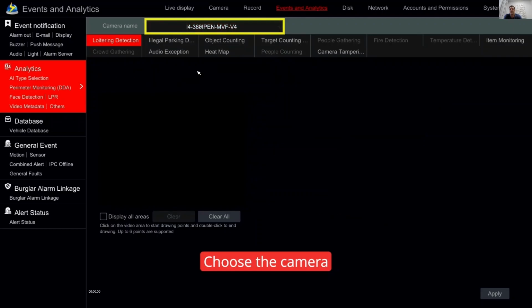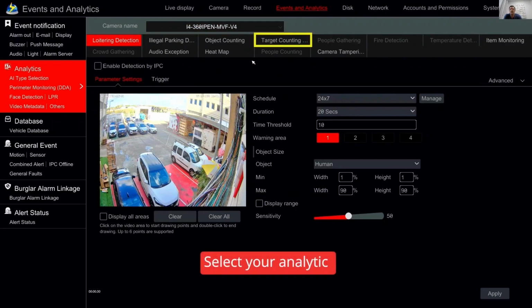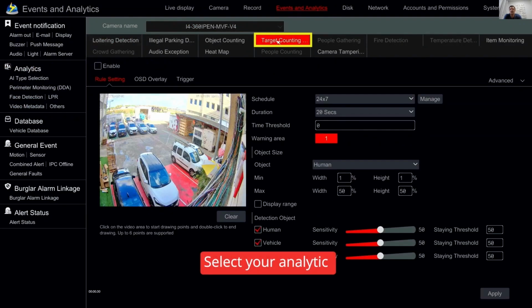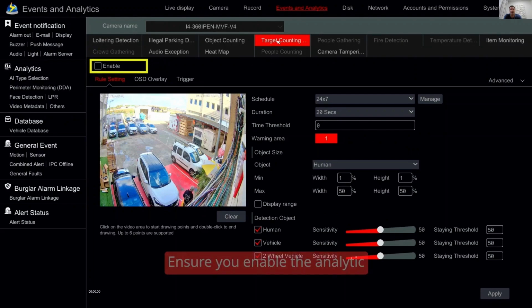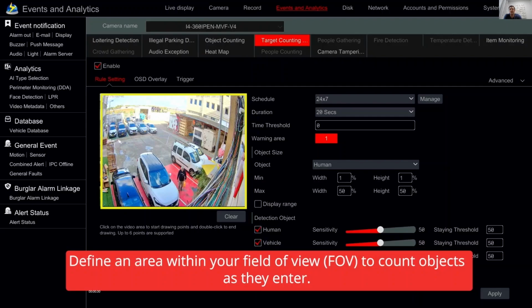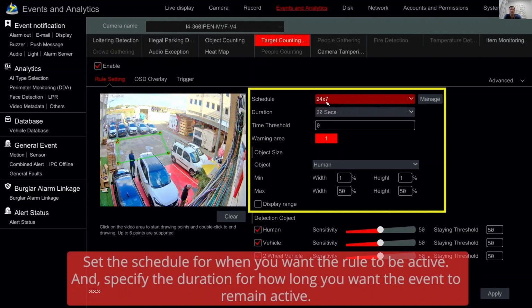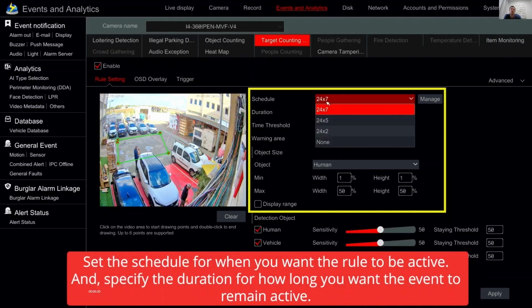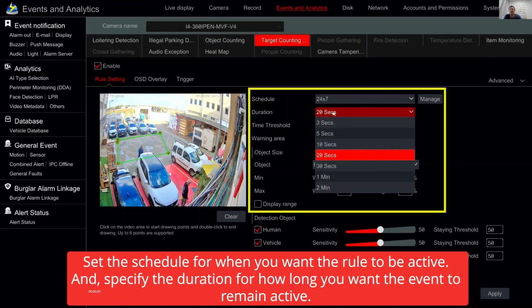Start by selecting the camera you want to configure, then choose the analytic, in this case object counting by area. Then please ensure that you click the checkbox enable, and then you can begin to set the rule parameters. First, we're going to define the area within the field of view where the objects will be counted as they enter. You can also decide when you want this rule to be active by setting a schedule. Additionally, you can specify the duration for how long the event should remain active once it occurs.